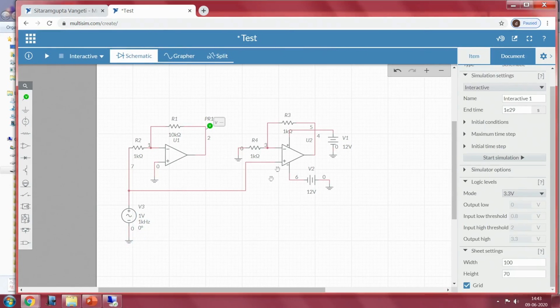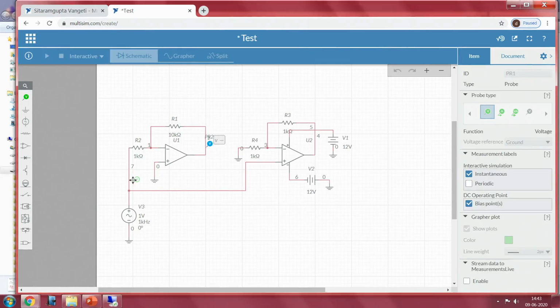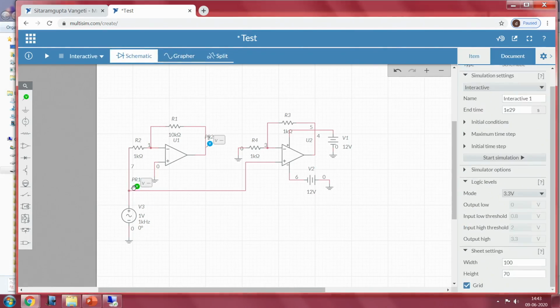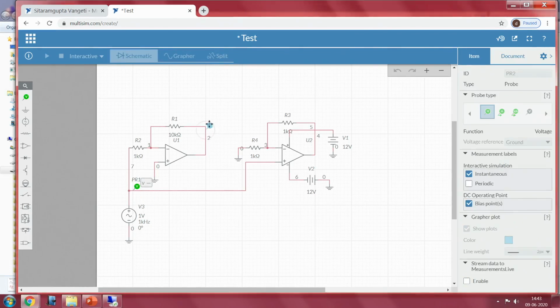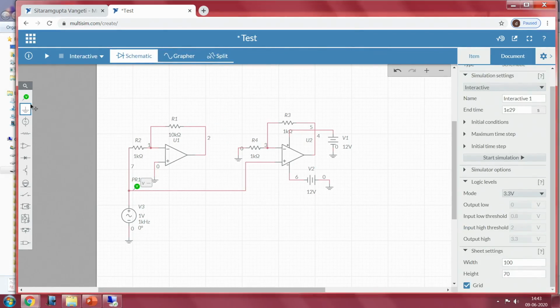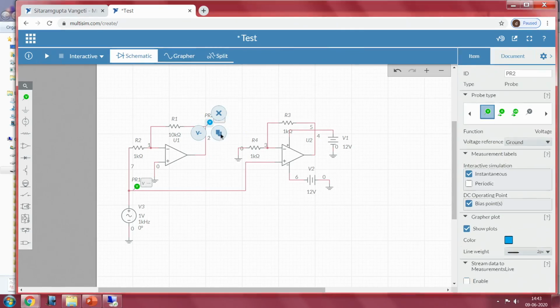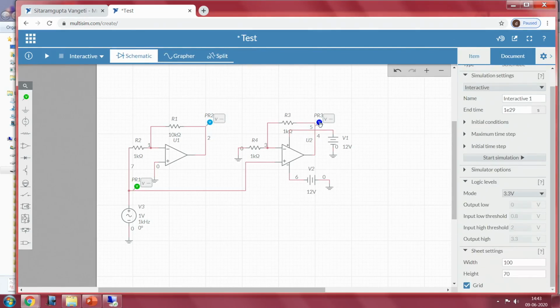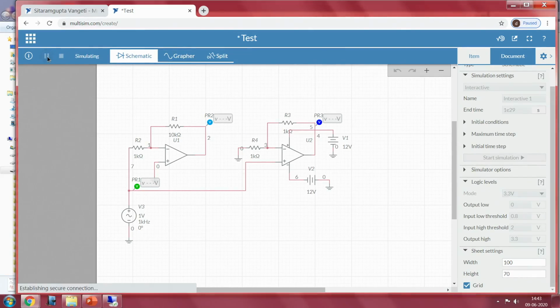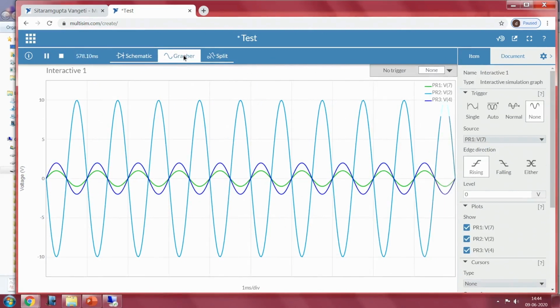In order to visualize the input, output and everything: the green color represents the input, the blue color, PR2, represents the output, whereas PR3, sky blue and dark blue, represents the output from the non-inverting amplifier configuration. Right now I am going with interactive mode, just click on this. Whenever we go to the grapher, we can see.